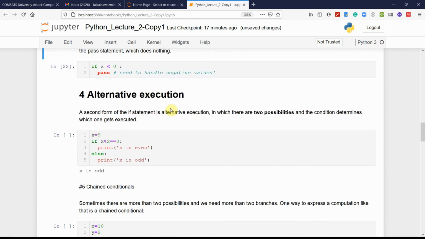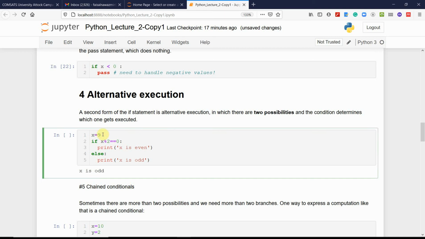Now coming toward alternative execution, it means when you have only two possibilities. For example, if you say that x equals 9 and you are telling us that either x is true or false, as you know that if x remainder 2 is equal to 0, it means it's even, because when a number is divided by 2 evenly, then it is even. If the remainder is 1, it means it's odd.